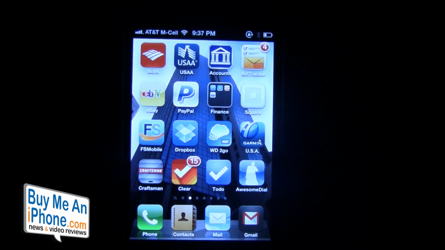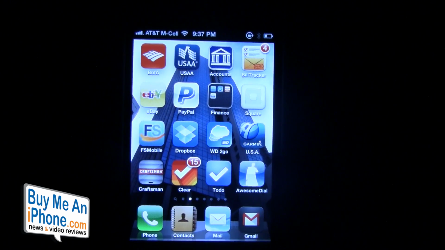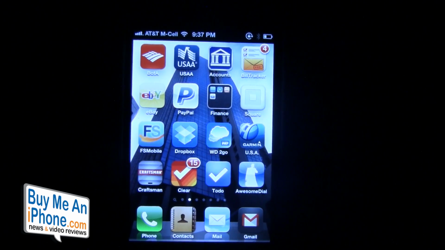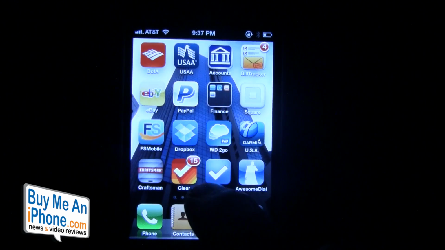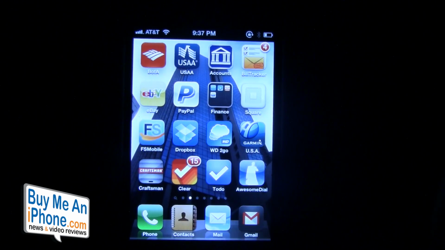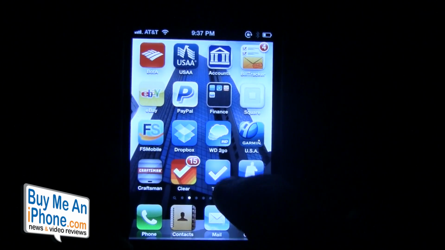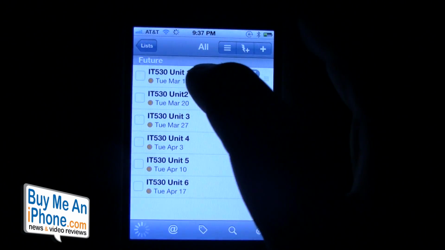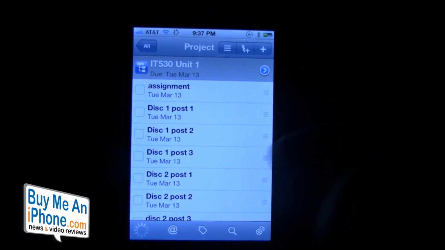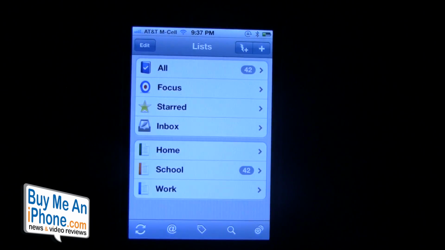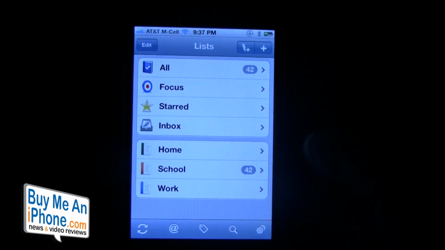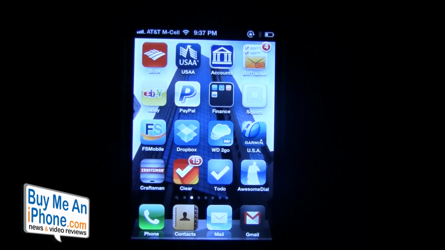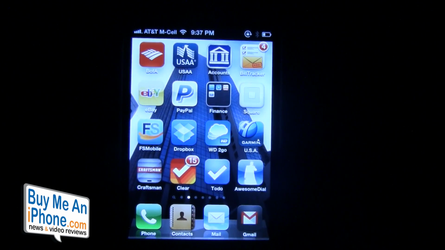My Clear app. I use that for a lot of my simple to-dos, my everyday to-dos. And then I've got the to-do app that gives me kind of more in-depth to-dos. So this will have all my schoolwork. As you can see, here's my IT 530 Unit 1. It gives me pretty much everything that I've got to do as of right now, and it'll give me due dates and stuff. So I like to use the to-do app for more in-depth projects, and I like to use Clear for the easy ones.